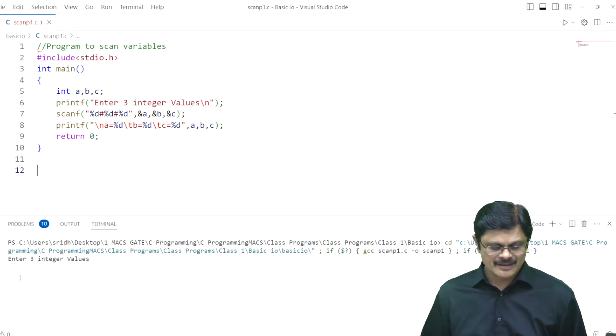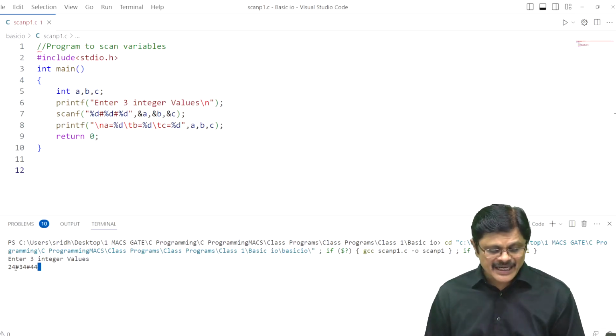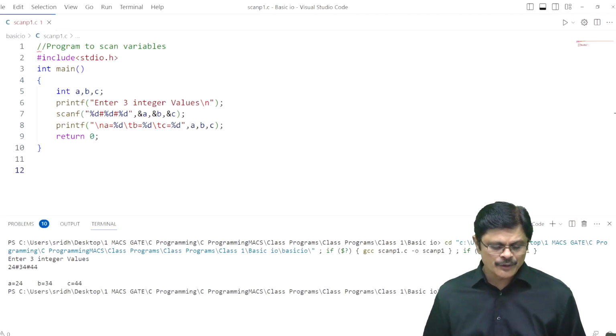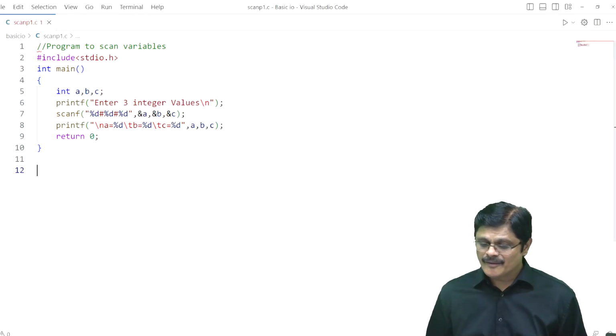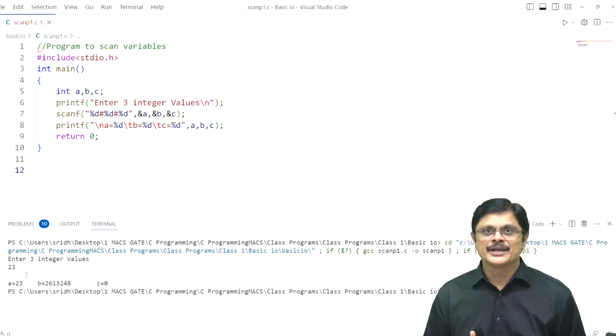So here, if you want to get the correct result, while giving the input, you enter 24, then hash, then 34, then hash, 44. So it will understand A is 24, B is 34 and C is 44. And when you press enter, you will get the correct result. But if you don't enter this way, for example, if you enter the values in a different manner, like 23, you already got the output. You did not enter the other values. Some values are assigned to B and C because of that hash sign, and you got some unexpected results.